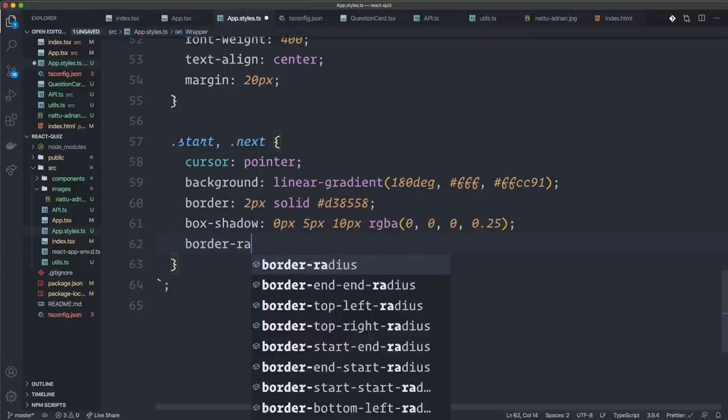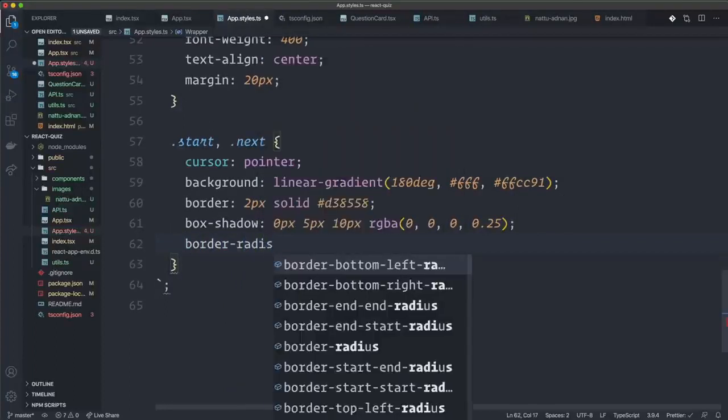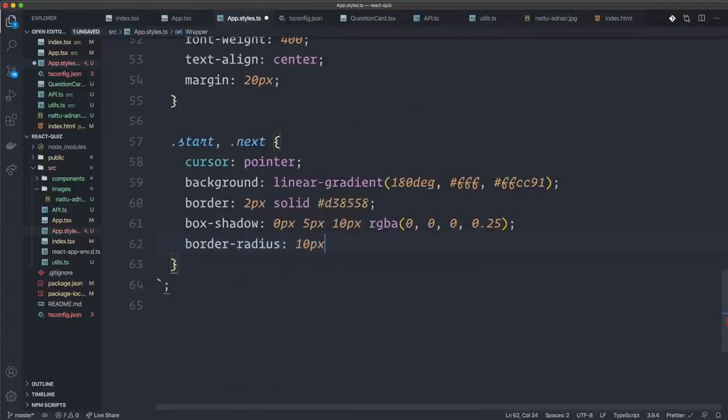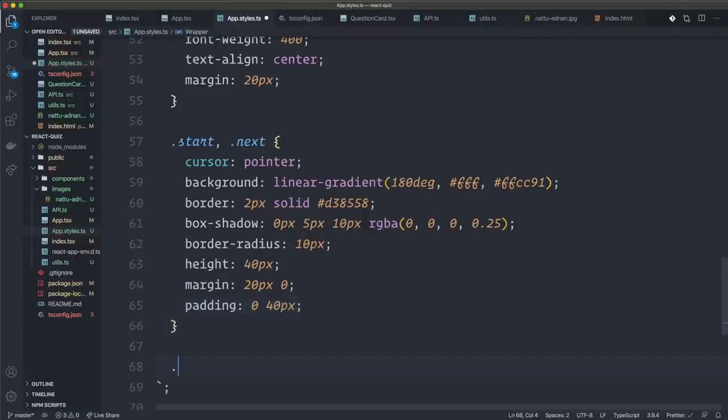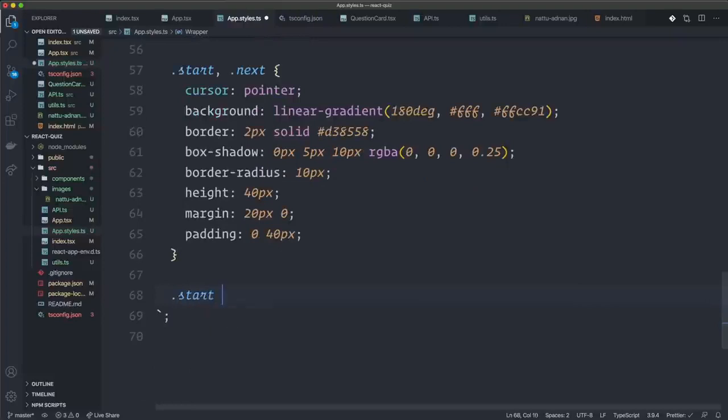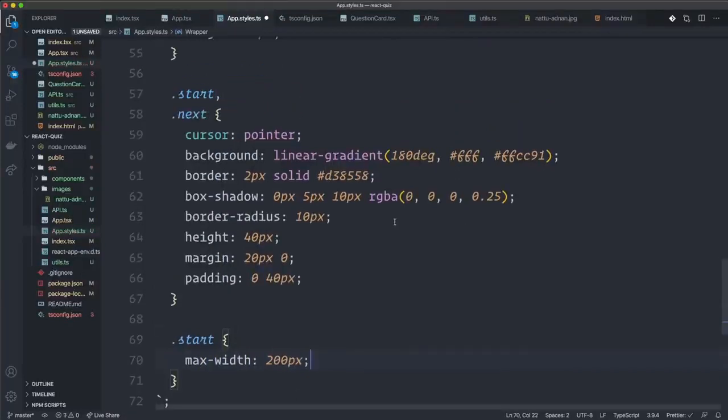I set the border radius to 10 pixels, and the height is going to be 40 pixels. The margin is going to be 20 pixels, 0, and the padding is going to be 0, 40 pixels. Like so. And then I want to do some special styling on the start button. So max-width is 200 pixels. Auto format it and save it.